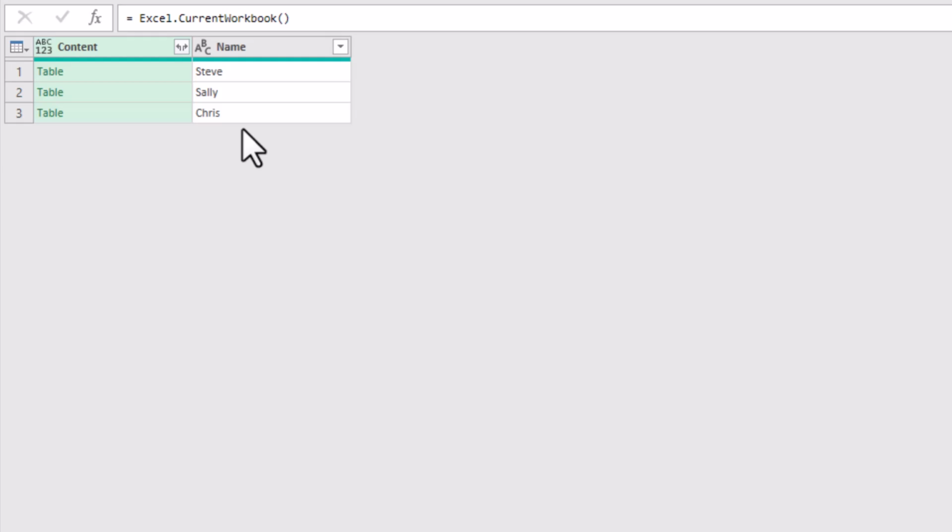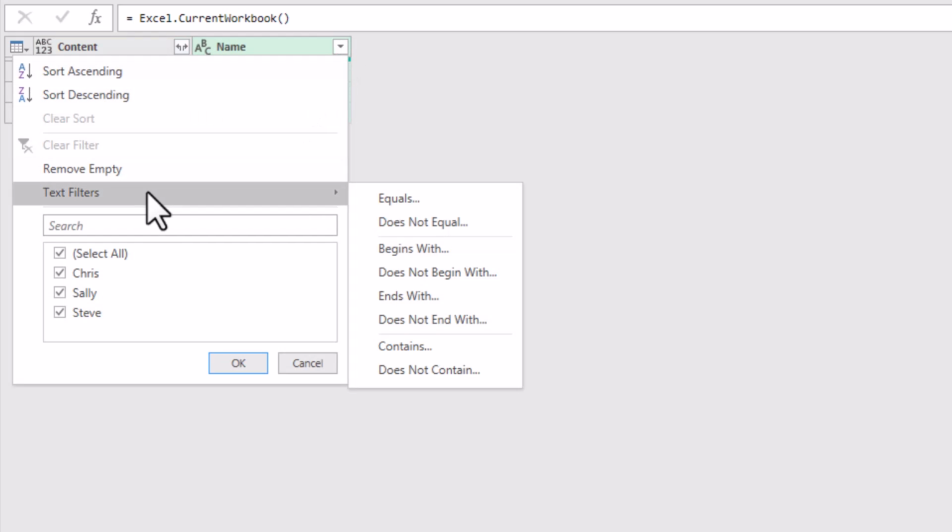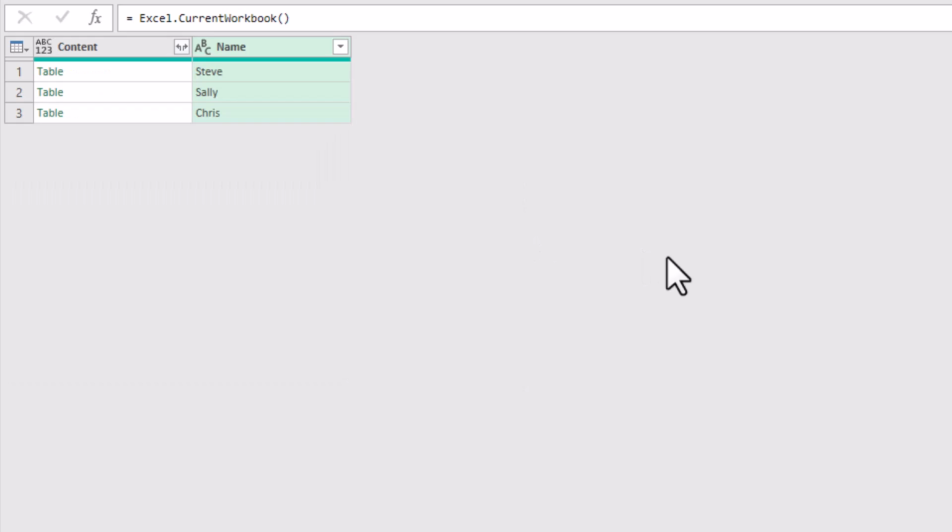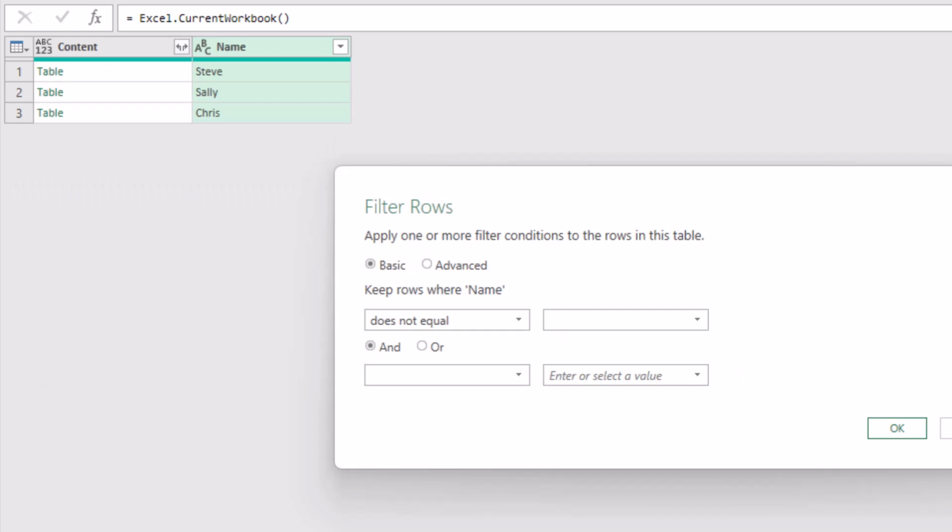Before combining them, I want to filter the name column to avoid a problem called auto-recursion. When the query refreshes, it considers the result of the query as a new table. So I click on the down arrow for the name column, text filter, does not equal, and here I type the name of the query, Combined.